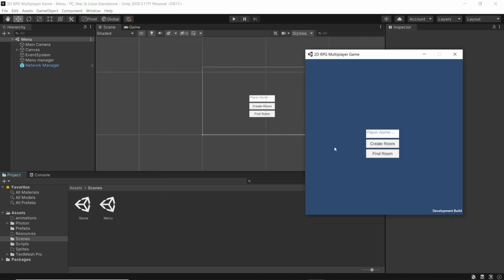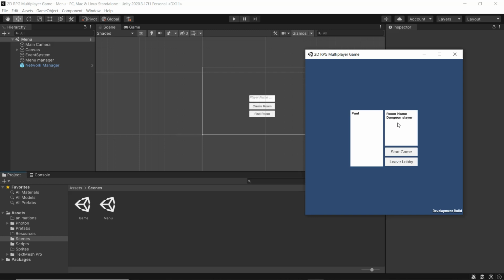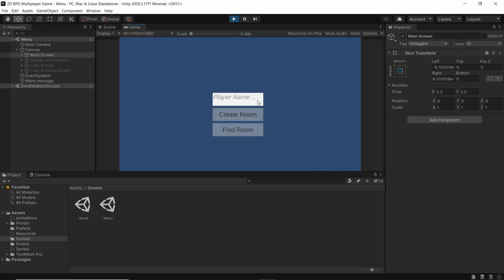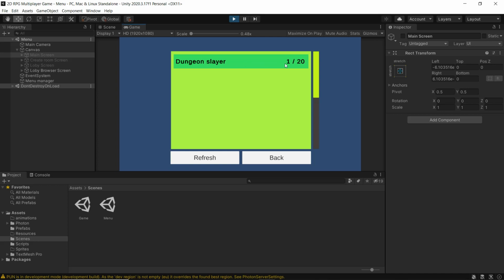So now I may open that instance. I'm going to call this one, for example, Paul, create room. The name of the room is Dungeon Slayer. So create your room name Dungeon Slayer, Paul. Now I'm going to go over to the other one. Here player name, I'm going to call it Maria, and find the room, and here Dungeon Slayer, 1 from 20.